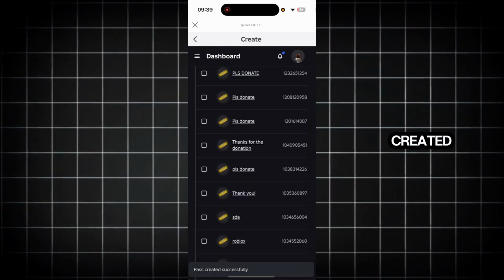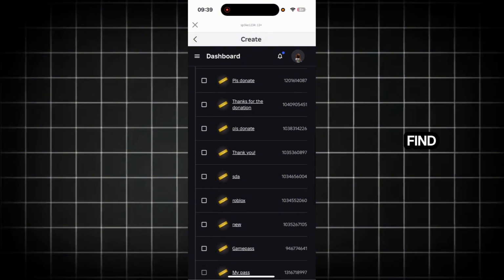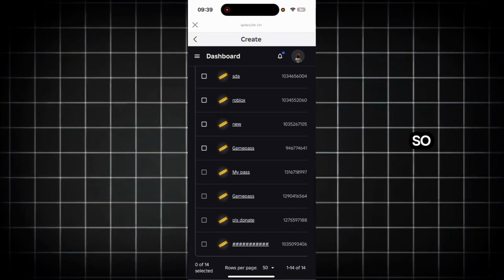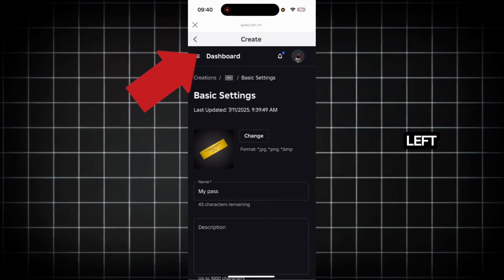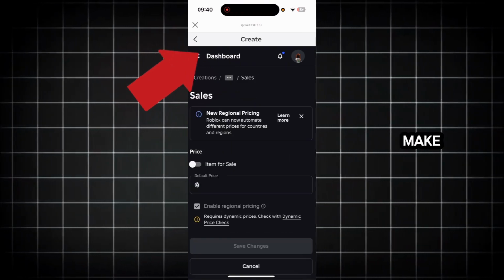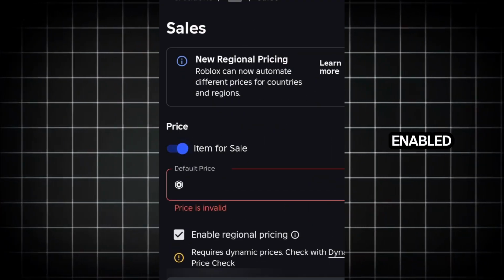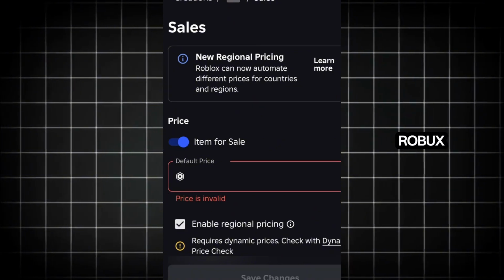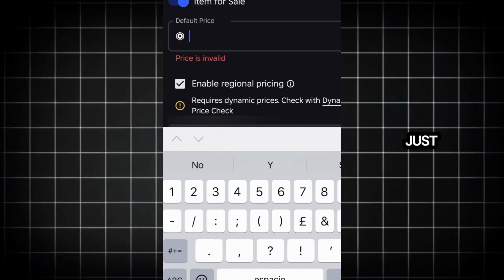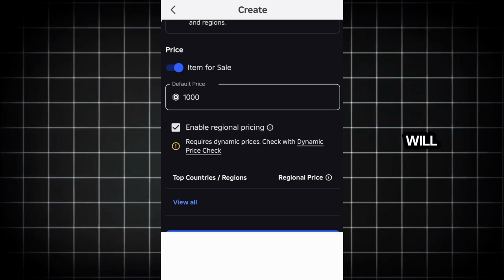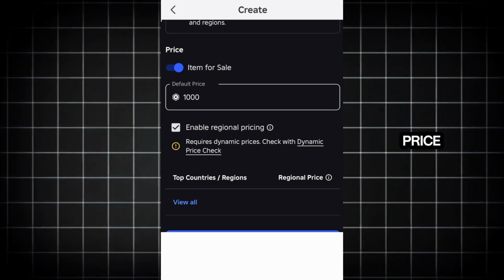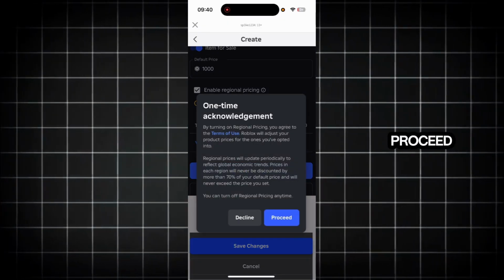Now once your pass is created, we can scroll down until you find it in this list and go and click on it like so. Now once you've selected your pass, click on the navigation bar in the top left-hand side, click on Sales and make sure Item for Sale is turned on and enabled. And then you want to enter the amount of Robux that you want to receive. Now just bear in mind that you'll only be receiving 70% of this money as 30% will go to Roblox. So once you've set a price, just press Save Changes and click on Proceed.